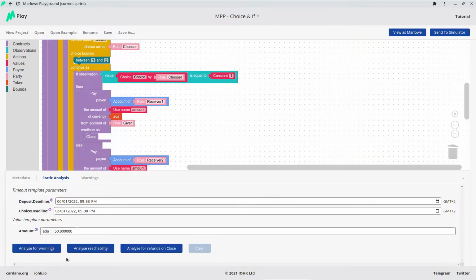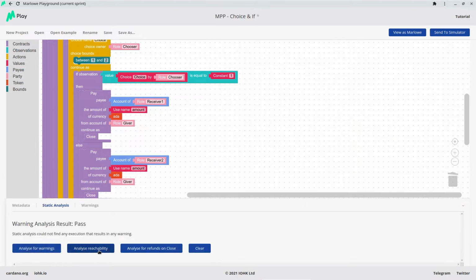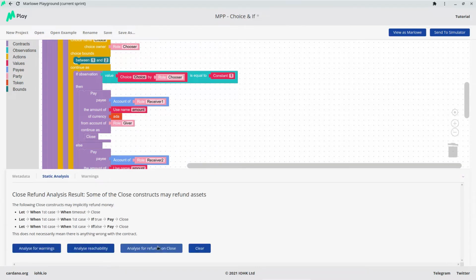If we go to static analysis, at the moment we see there are three different types of static analysis that might change in future and be combined in one big report. At the moment, this is the contract that we ended with in the last section. There are no warnings, and nothing with reachability. If we analyze for refunds on close, we do get something. It says the following close constructs may implicitly refund money. And then it lists various paths through the contract.